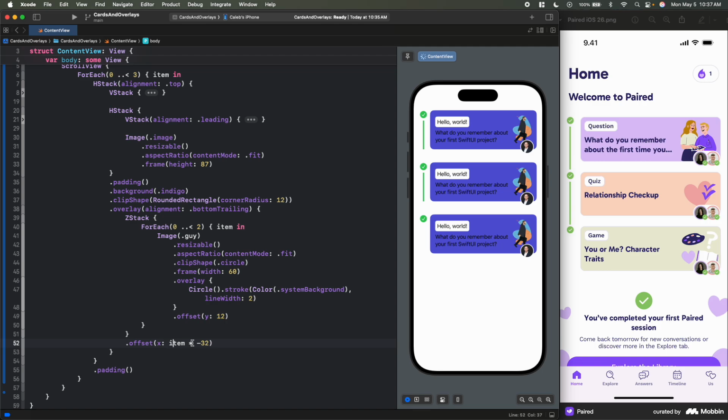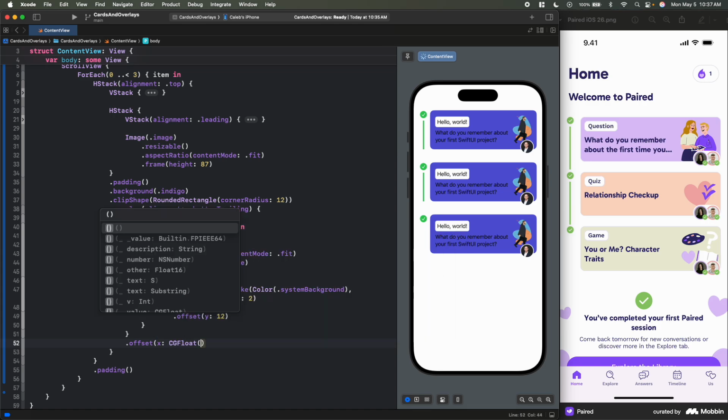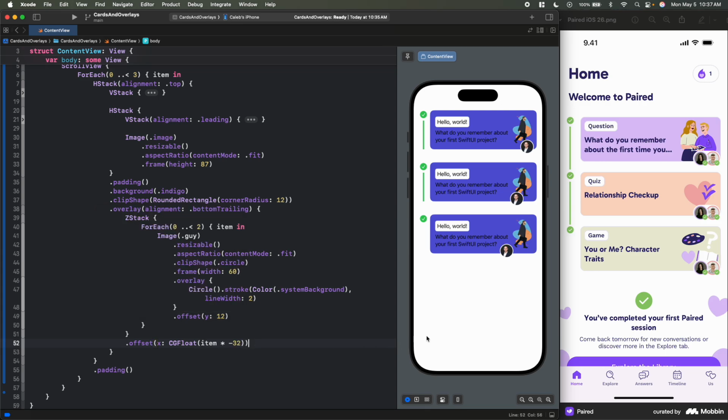So I probably need 2. Swift's probably assuming that is an integer. We need a float. All right, let's try that. Nope. All right, CG float. Oh, because we're doing this on the entire Z stack. We want to do it per item.